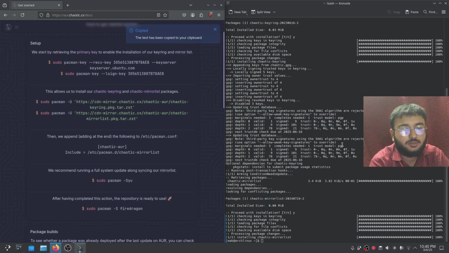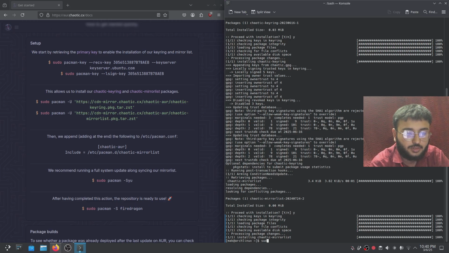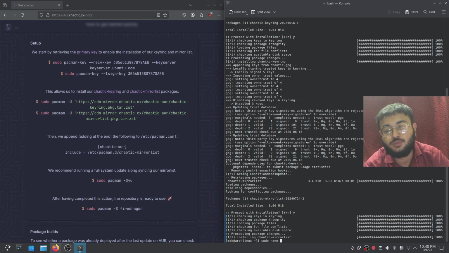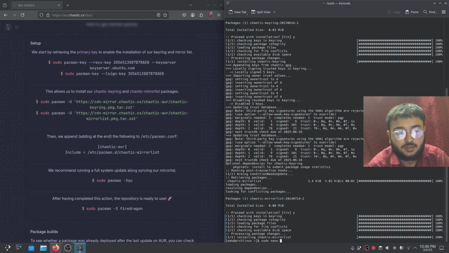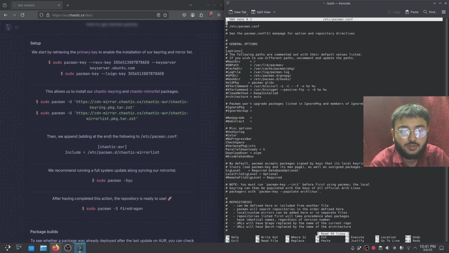And copy this and type sudo nano. Nano is a simple terminal text editor, and I will later tell you how to install Neovim, which is the cool kids' text editor. And let's do sudo nano /etc/pacman.conf. This is the pacman configuration file.